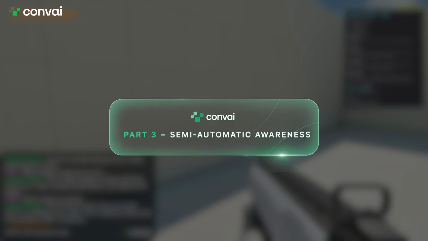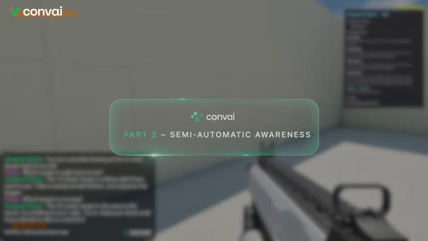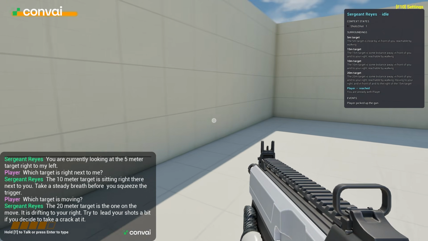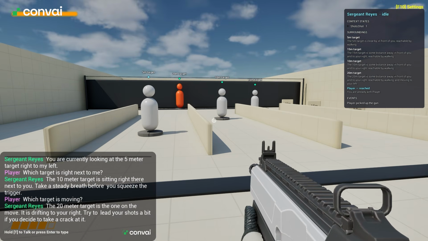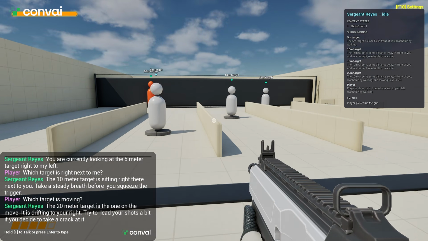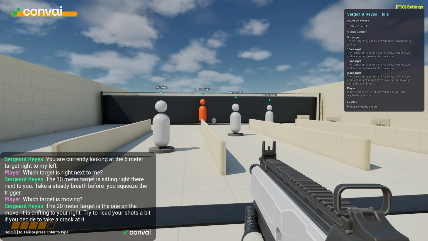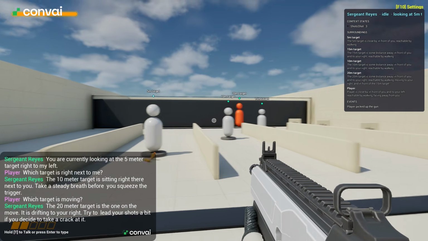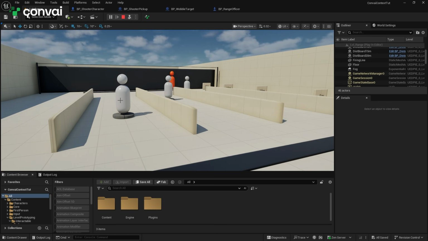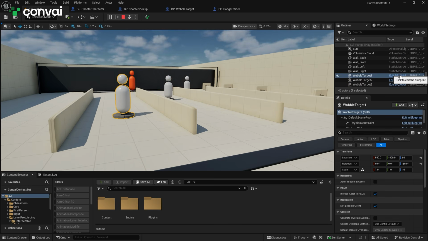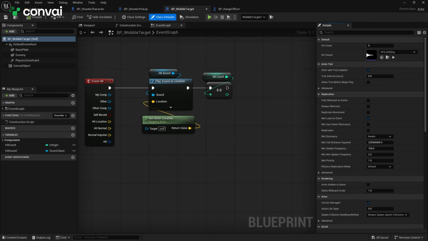Now, for semi-automatic awareness, let's look at an example where we'd like to track how many times each target has been hit. Right now, if we hit the targets, we are only updating the global number of shots. We are not updating how many times we've hit any of the targets. So, to add that, click on one of the targets and open the blueprint.